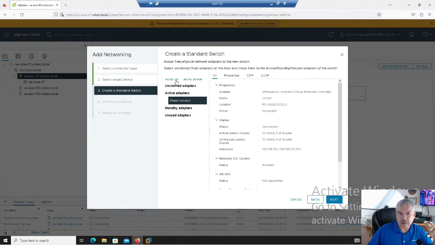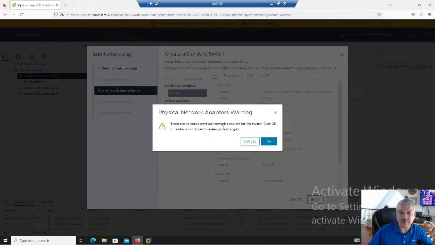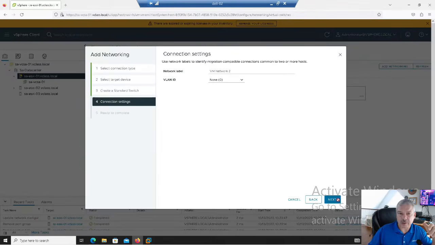Let's do this. Let's not select that card. Let's leave it unclaimed. I'm going to go next. It's going to come up and complain. There's no active physical adapters for the switch. Click OK to continue or cancel to review your changes. I'm going to say OK to continue. I'm going to say next. Back up, sorry. It's asking me what port group do I want here. I'll call this production 2, whatever.